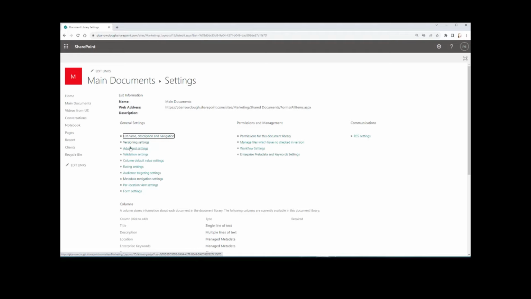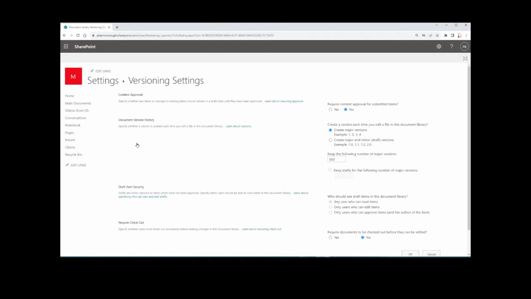And you'll see the second option in the first column is versioning settings. Now, I think at this stage we're sitting in August 2023. Pretty sure you can set it to keep the number of major versions at 50,000. But I've never really experienced any of my clients doing that. But anyway, it is showing that you can change the number of major versions that you want to apply to this document library.